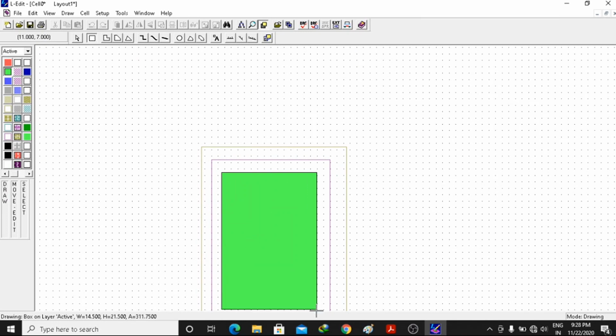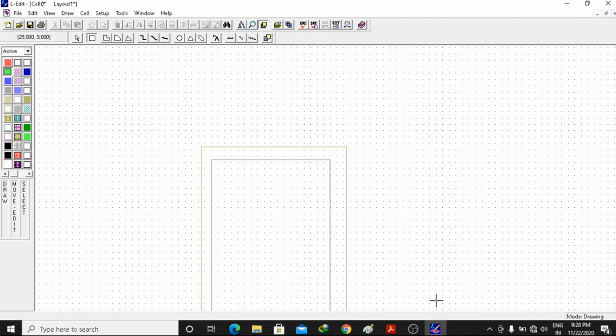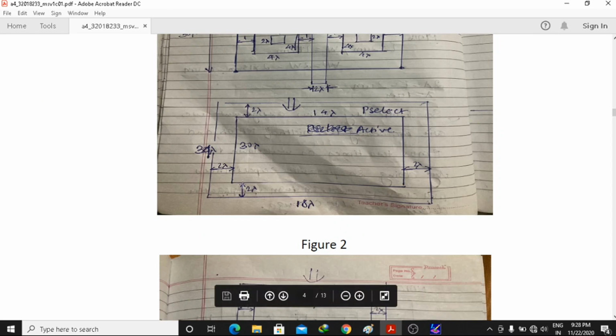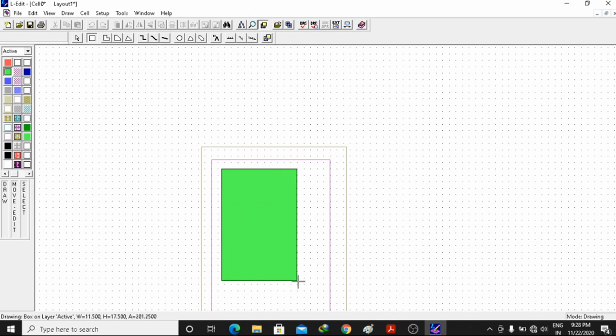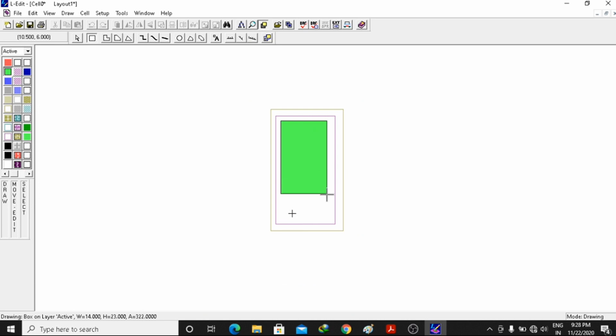And what was the width we required? Width, I think 14 lambda, right? And wait a second. Let's check it again. So active, the width was 14 and height was 30. So width, let it be 14, and height we are expecting is 30. Just you now press minus key, okay, and just drag it downwards. 14 and the height it should be 30.